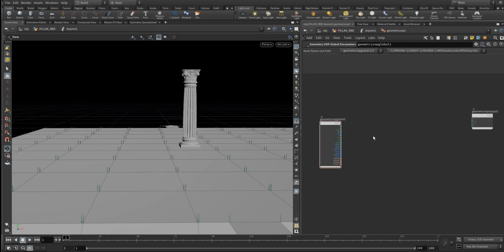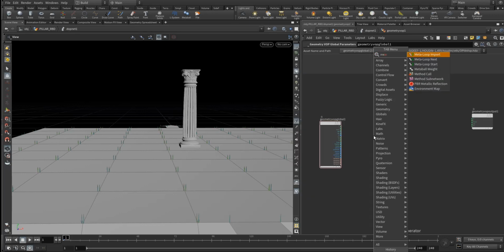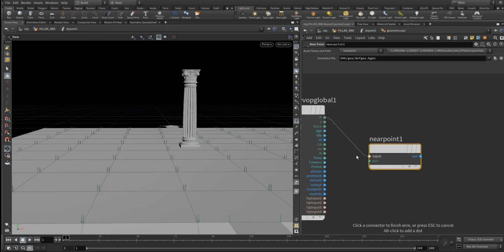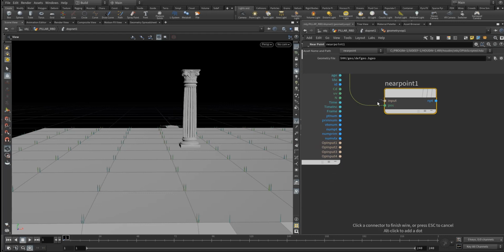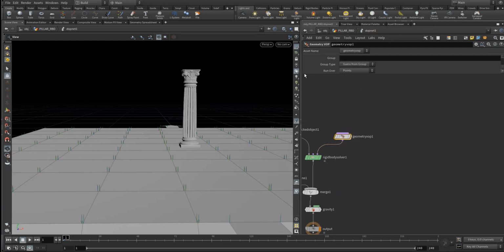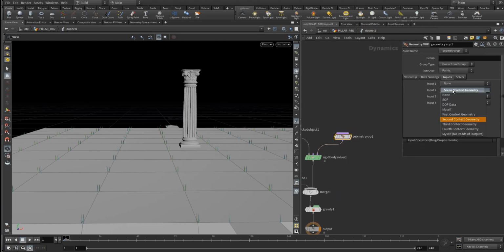Just make a room and type near point, and for the near points on this position to position and input, this near point wants some input. Input is second input. Why second input? Because we already chose second input as our second context, meaning second force.